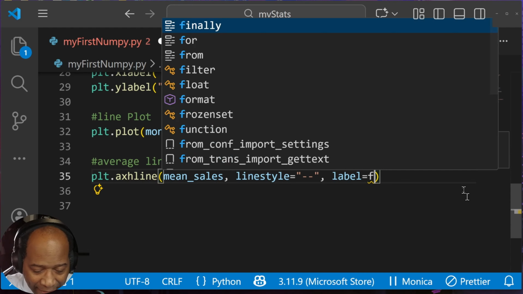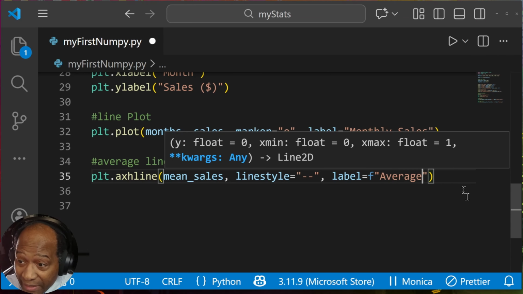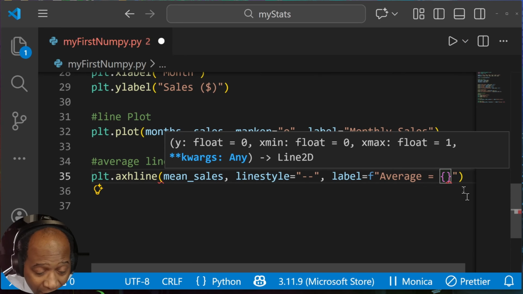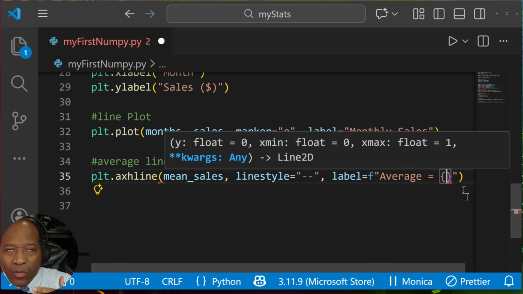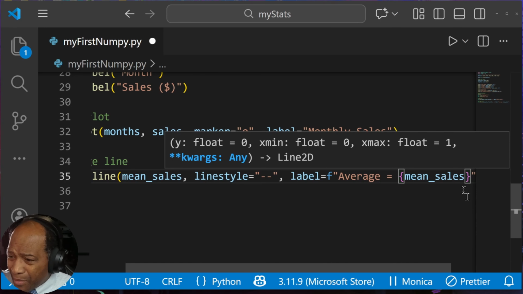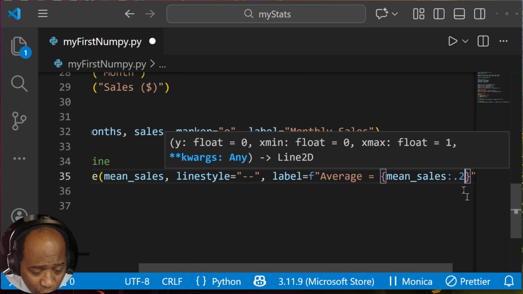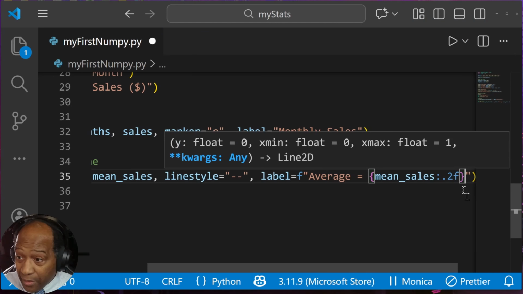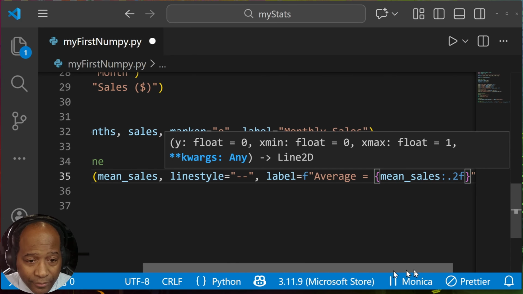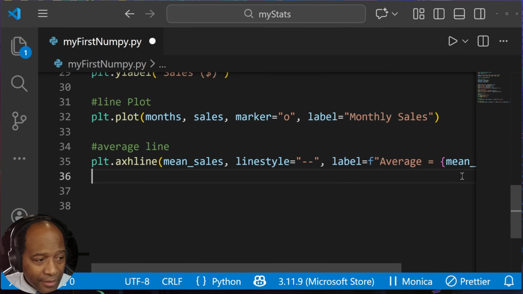So I got my F, all right? Again, F equals average. And then I have to do the curly bracket, because what are we going to put in, maybe one or two decimal places? It's going to be our mean sales, because the mean sales can be long. And then, of course, it's colon and period 2F, close curly bracket. And I already got my quotation mark. Okay, so I got this all set up.